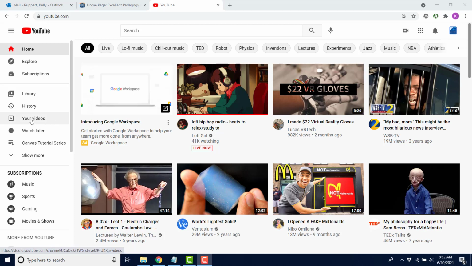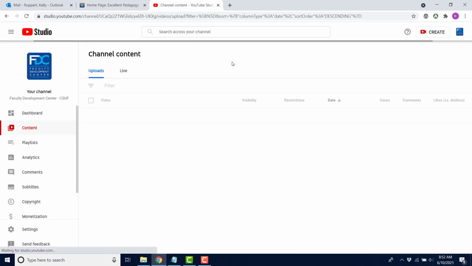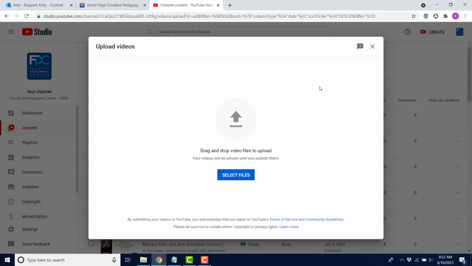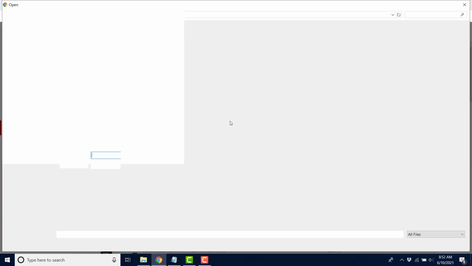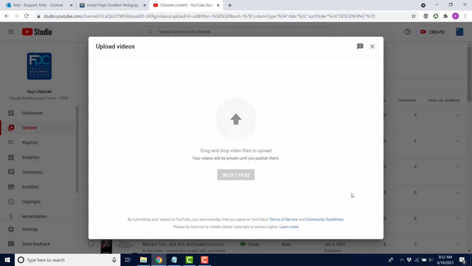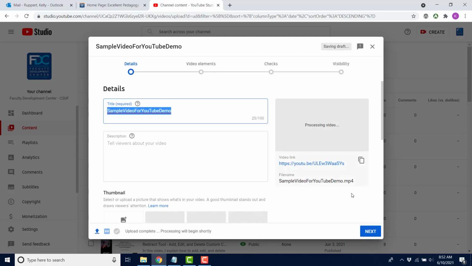Next, you'll want to click Your Videos. Then you'll see any videos that you already have listed there. To add a new video, you want to click Create in the upper right corner and click Upload Videos. You can select the file or files and click Open. It will take just a moment because this is a very short video.